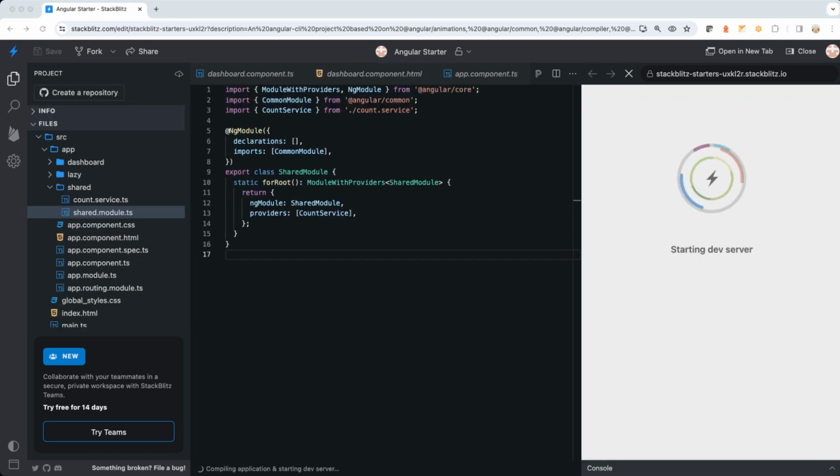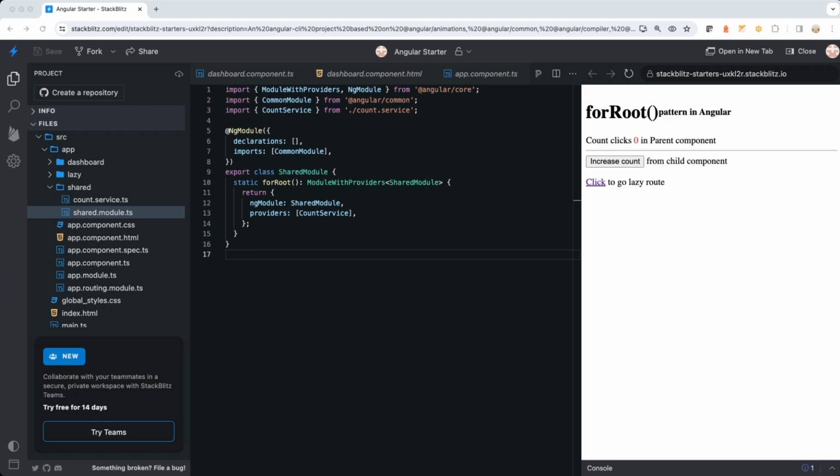Let me just refresh the page and wait for a few seconds until this loads, and we'll see how the forRoot pattern behaves after we define that in the shared module, as you can see on your screen as well. Let's just wait for a few seconds, and meanwhile I'll keep you on hold.